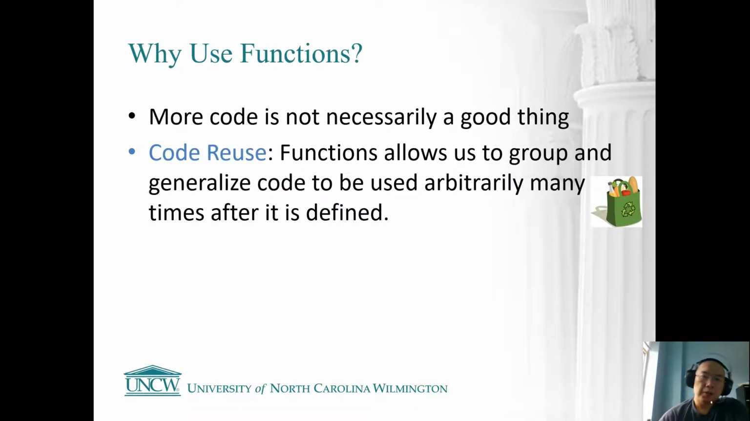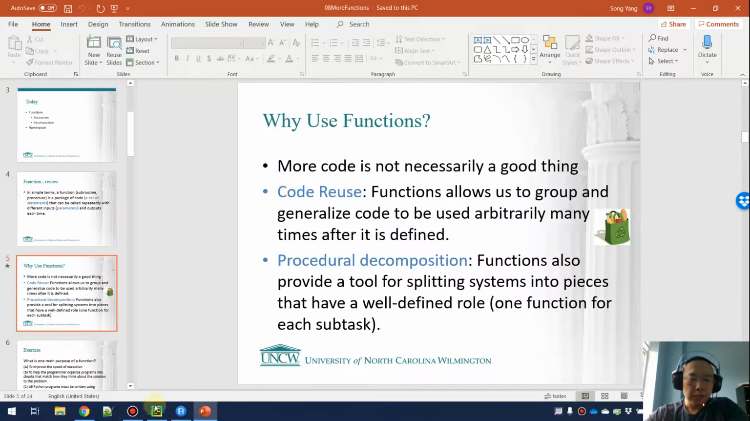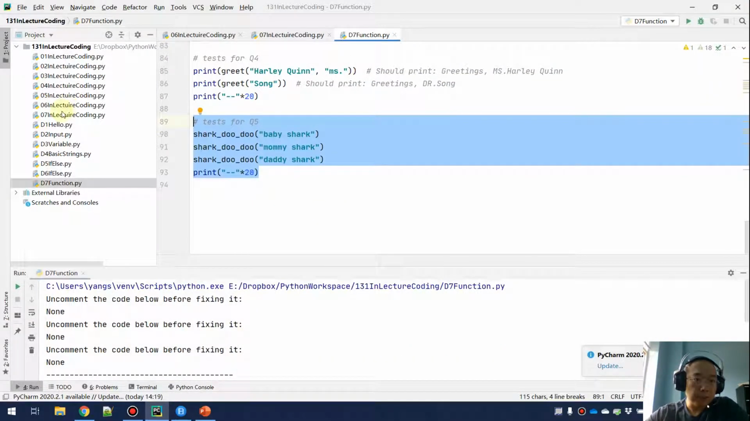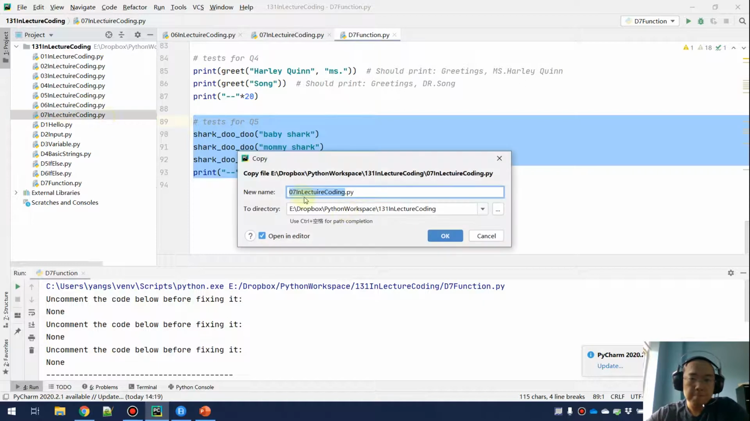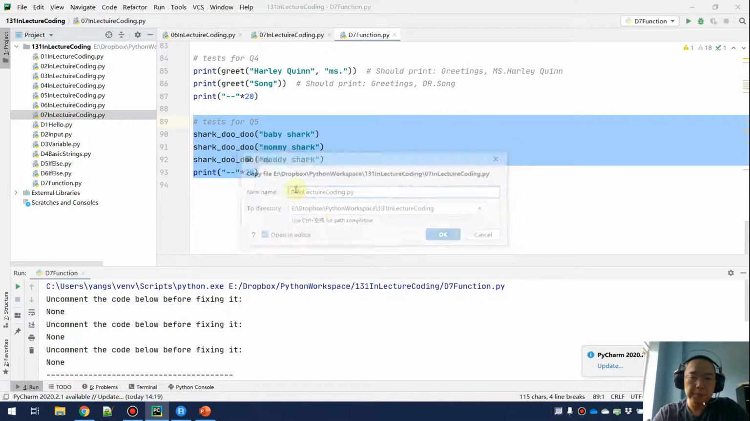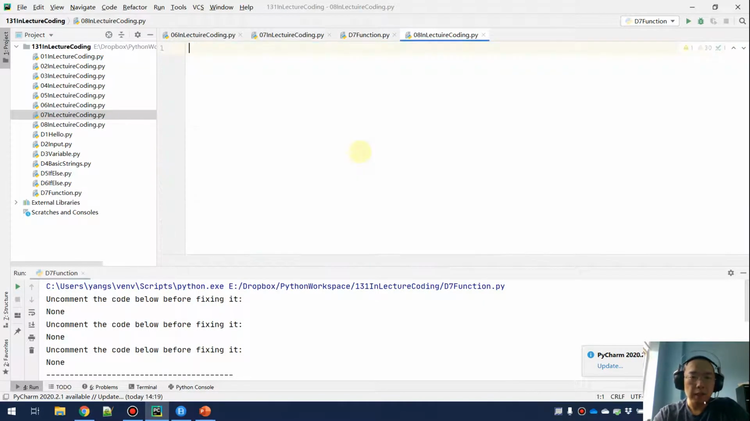The next question we want to ask is, why do we want to use functions? The number one reason should be code reuse. We want to reuse some of the code we have already written. So let me write you some code, for example. Let me create another file, and I'm going to take out everything here.